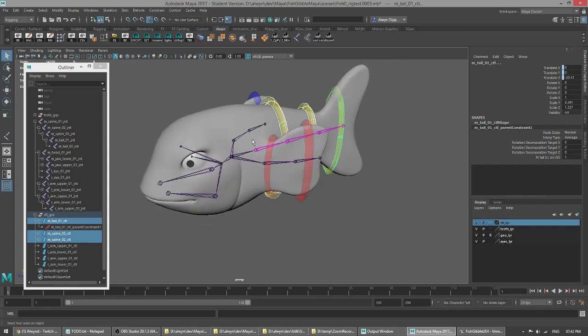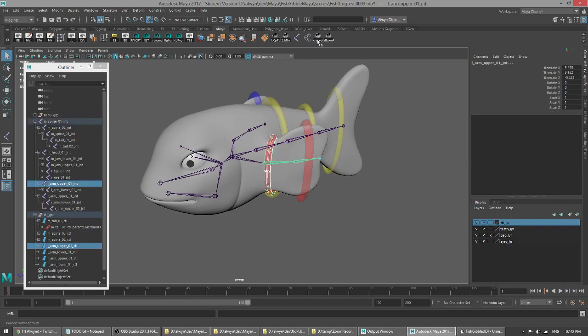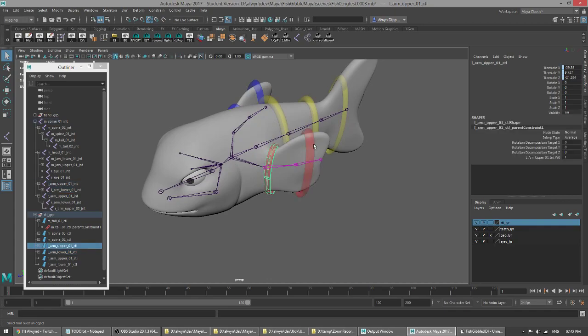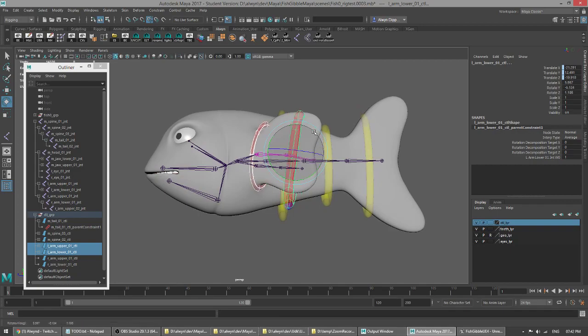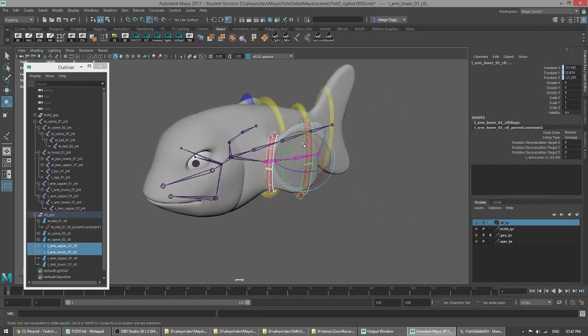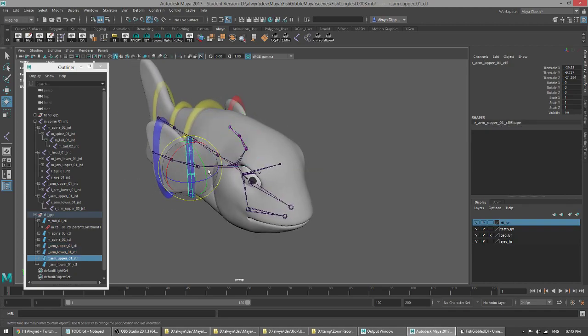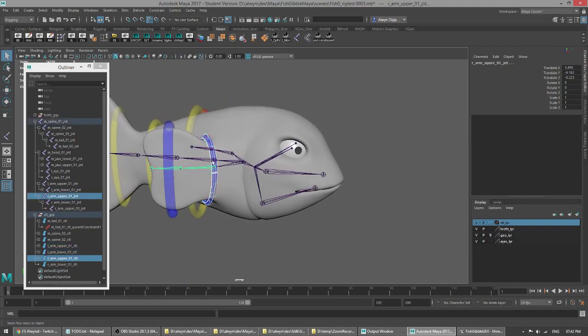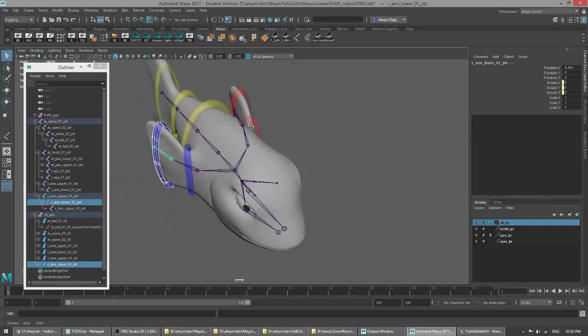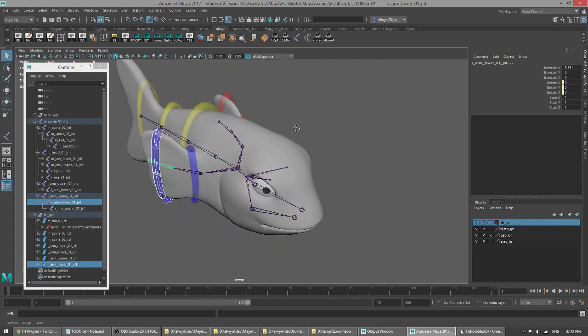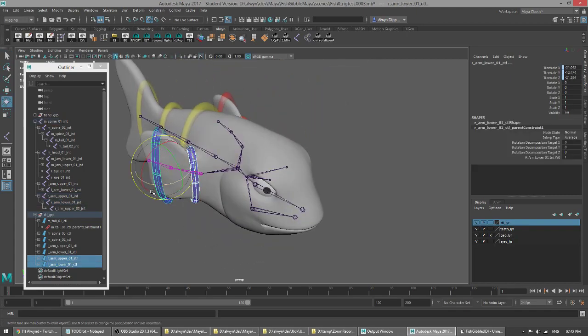All right, the fins. Connect them up, test. Right, and same on this side. Select the control, the joint, and then hit the script. Easy peasy.